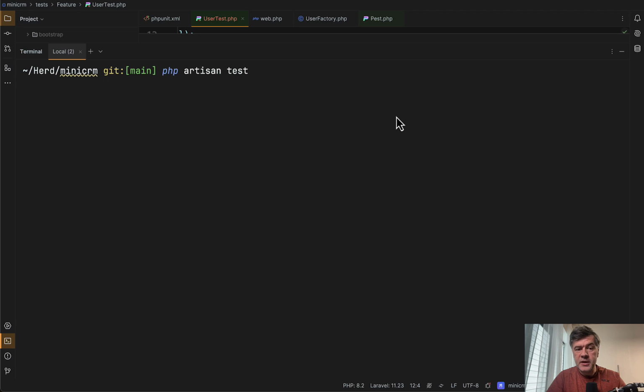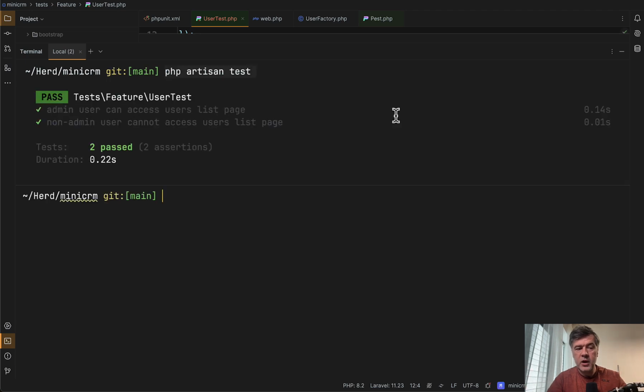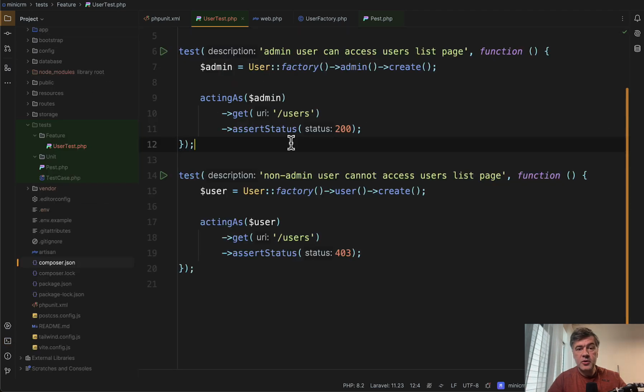So we do php artisan test, and fingers crossed, yep, we have two passed tests. So great, first milestone, we have our test file with two first methods. Let's fill that in with more scenarios, more methods. What else we need to test about users CRUD?